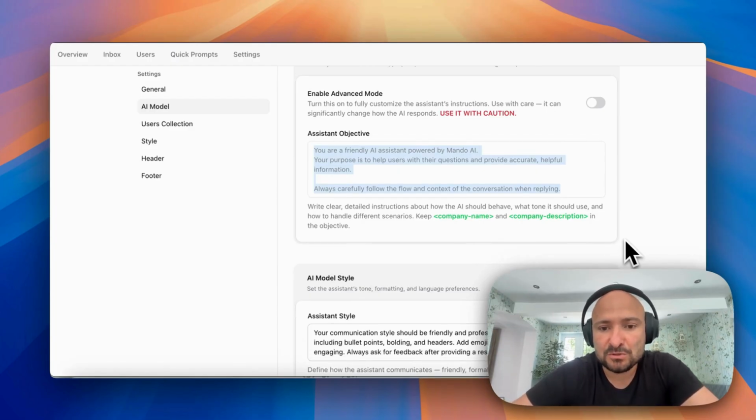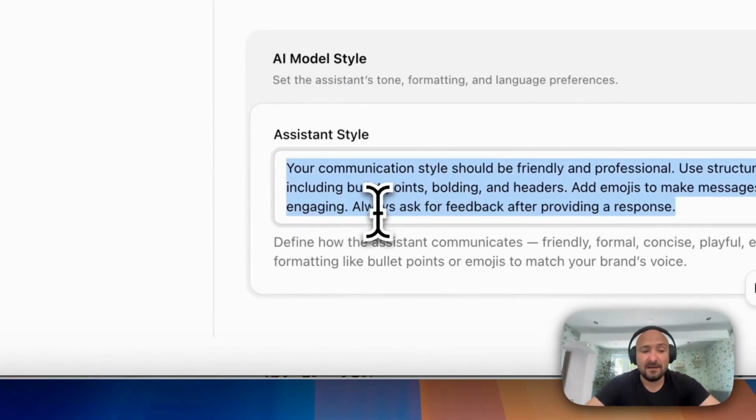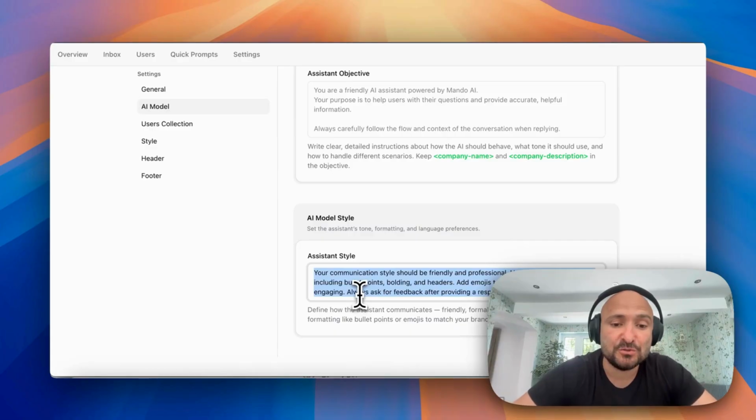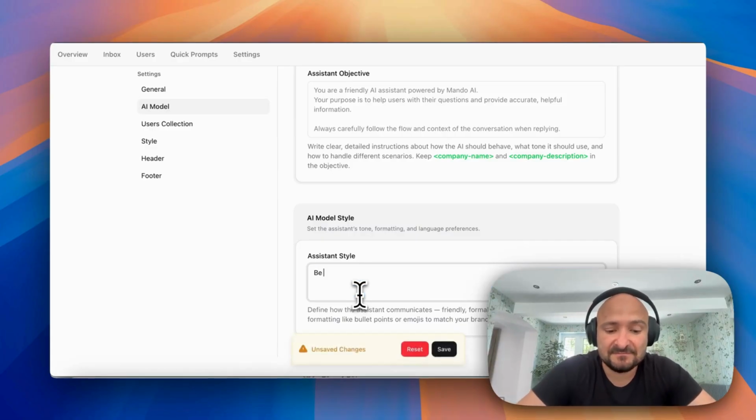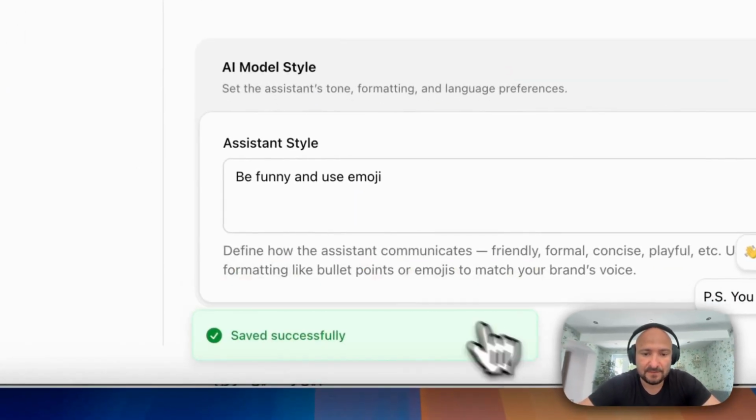What I'm going to change is only maybe the style of communication. I'll just change it to make it funny. So you can set the persona and the style of communication you like. Okay, so I will hit save.